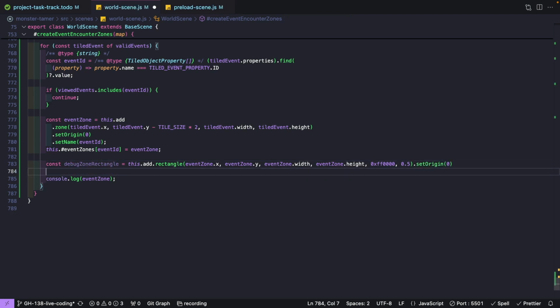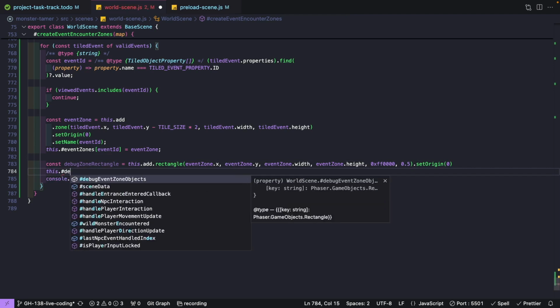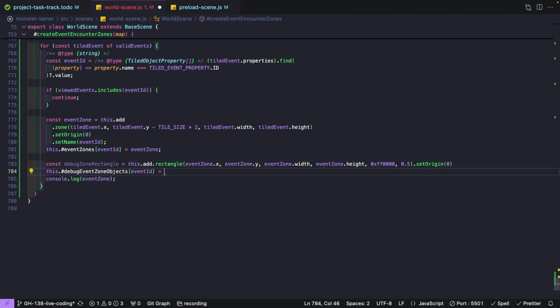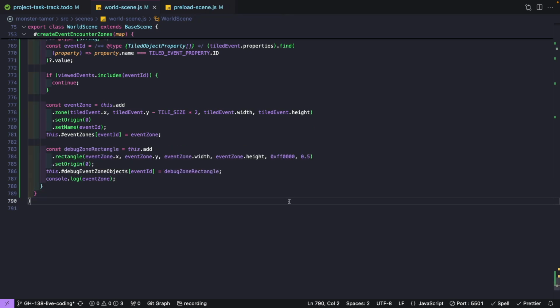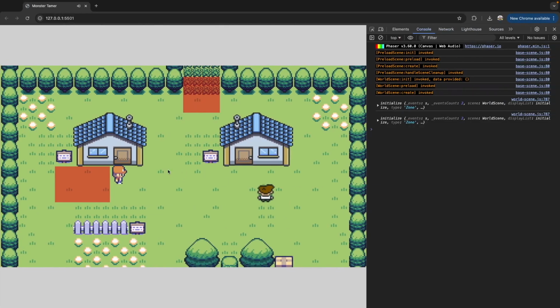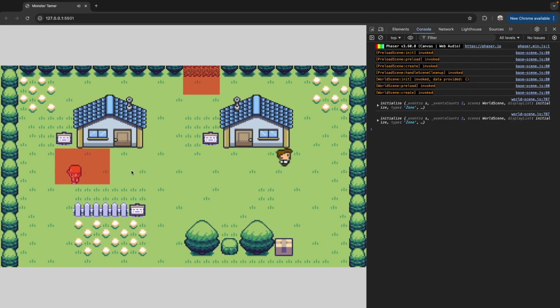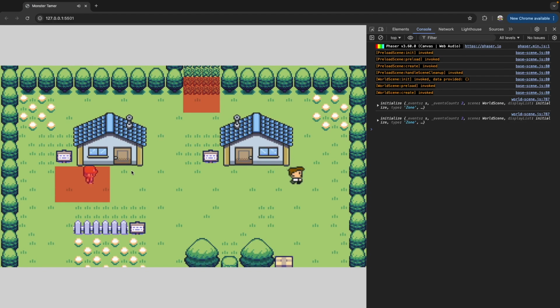And now let's store a reference to that on our new property. So we'll do our debug event zone objects, and then we'll set it equal to our new object, our debug zone rectangle. All right, so if we save our changes, let's come back to our browser. We'll see now when our game refreshes, we have these red rectangles that represent our event zones from our map data in Tiled. By default, we don't want these to be visible to our players, and we only want to see these while we're testing our game.